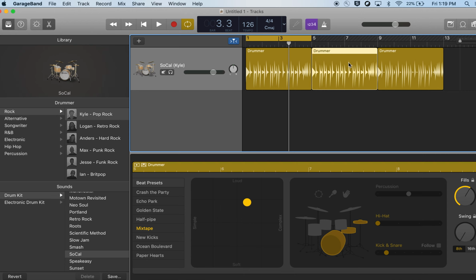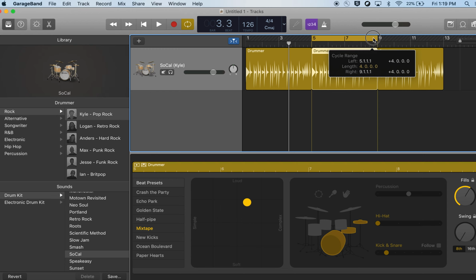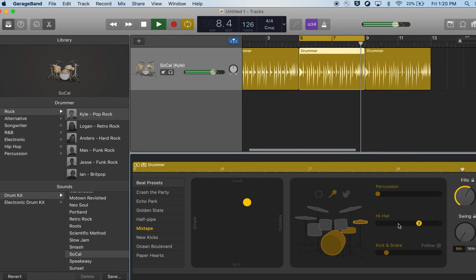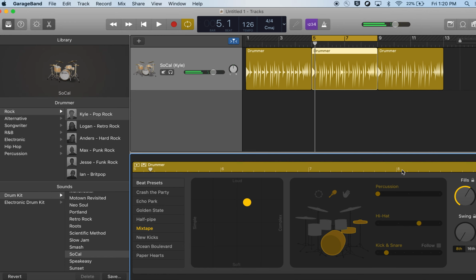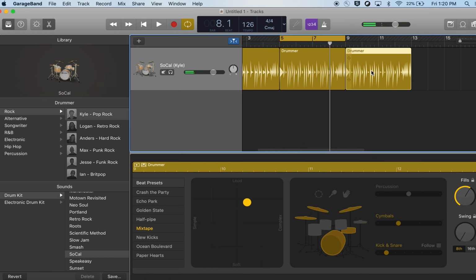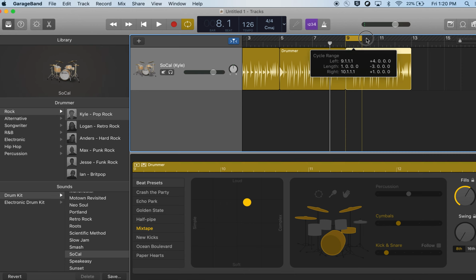But actually, you know what I think I want to do? I want to change it up just slightly. So now, yeah, let's go with that. Okay, so I changed it slightly, added in some shakers, maybe even a tambourine instead. Yeah, I like that. Okay, so now here, let's check out measures 9 through 12.